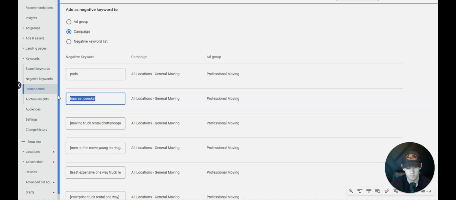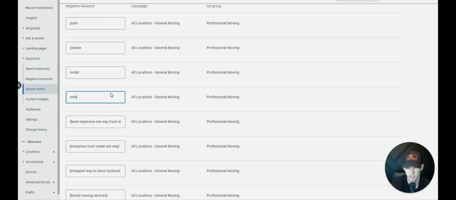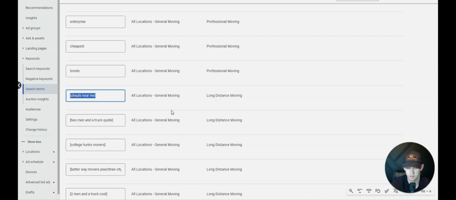Nearest Penske, we don't want Penske. Moving truck rental, you don't offer rentals. Men on the move, let's get rid of men for 2 minute in a truck. Get least expensive. Enterprise truck rental, so we've got rental up here. Let's go ahead and do enterprise. We don't want to do cheapest. We don't want to do bonds because we don't want to show up for any competitors. Absolutely no U-Haul.